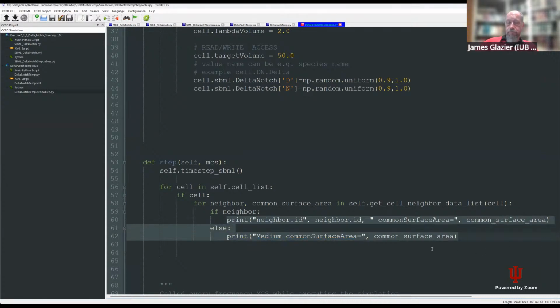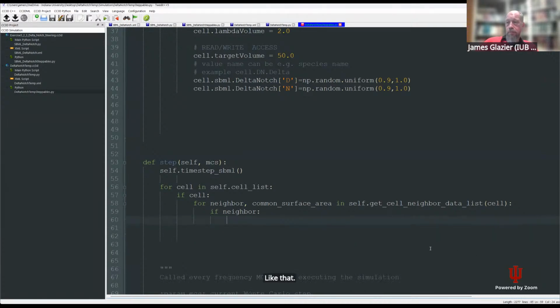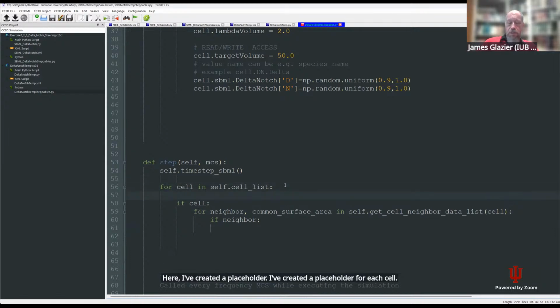Like that. And I'm not going to type all of it now. You've got the code in the chat. Here I've created a placeholder for each cell, which is the number of neighbors.